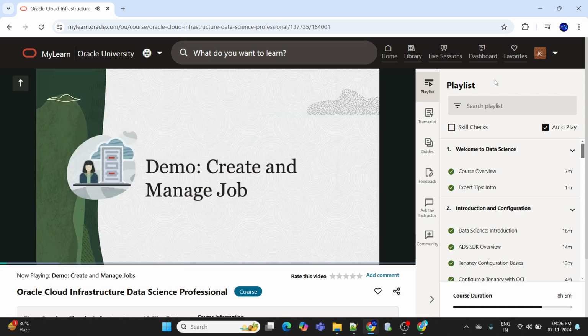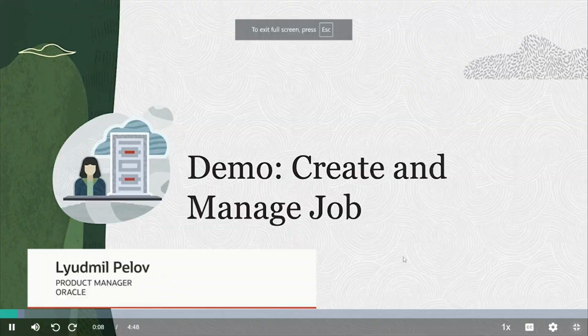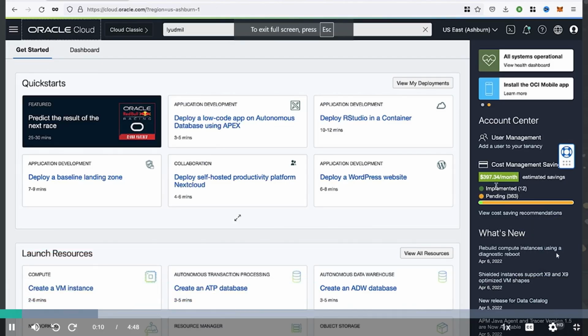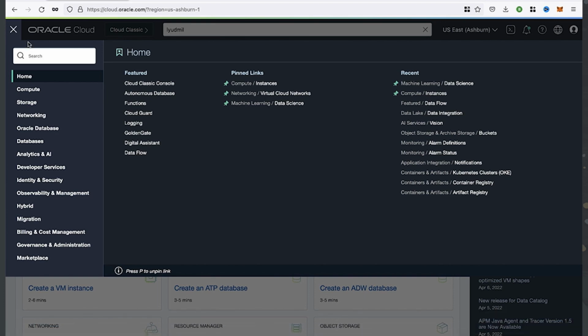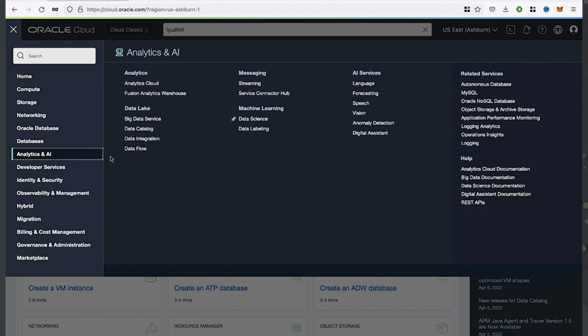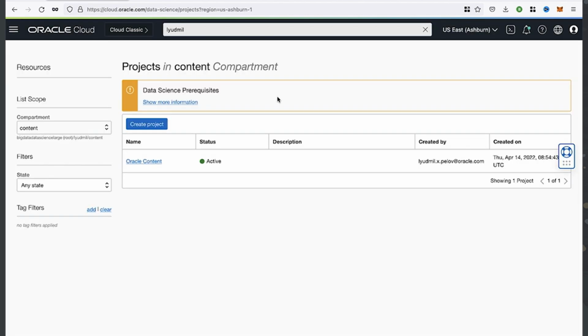Now that we have our job artifact ready, we're going to review how to create and manage jobs. Log into your Oracle Cloud tenancy and locate the data science service. You can find the data science service from the hamburger menu here on the top left side under Analytics and AI, and it appears under Machine Learning. Create a project in case you don't have one.